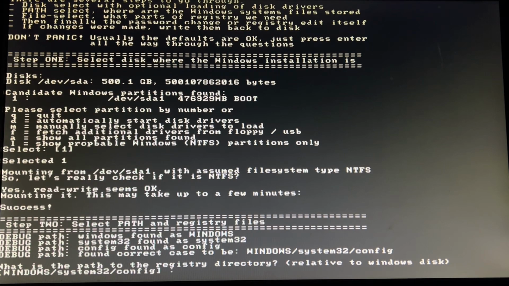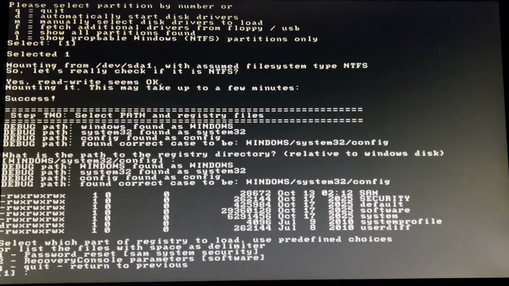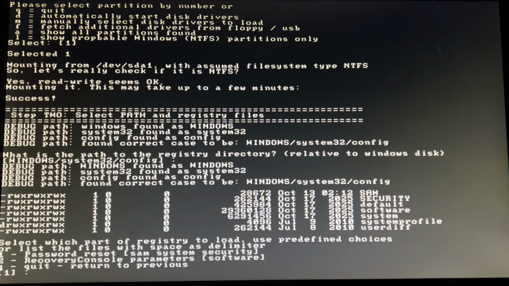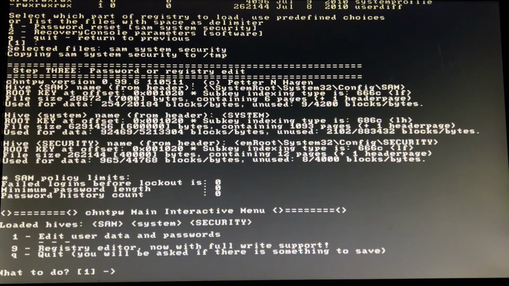let's see, what is the registry directory? Just push enter. And then you have the path of the registry files. For some reason, it only does that sometimes. What to do: edit user data and passwords. You just push enter again.